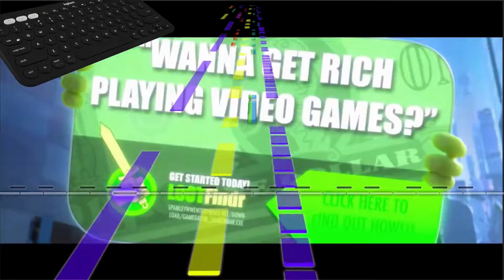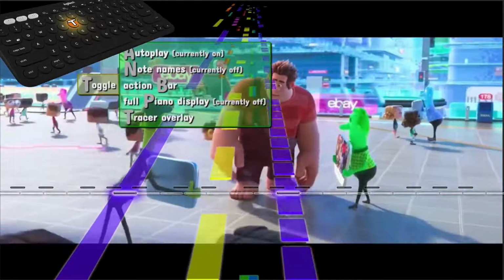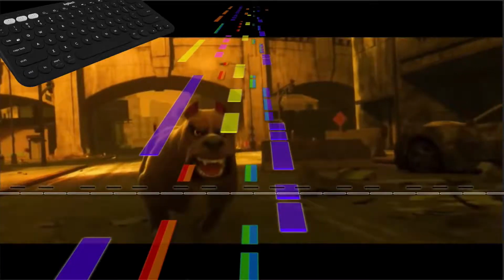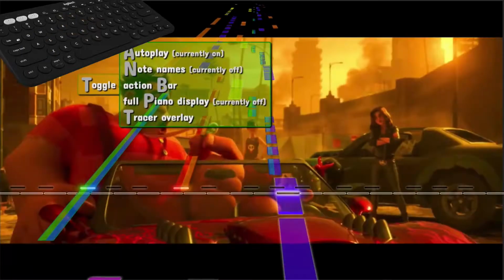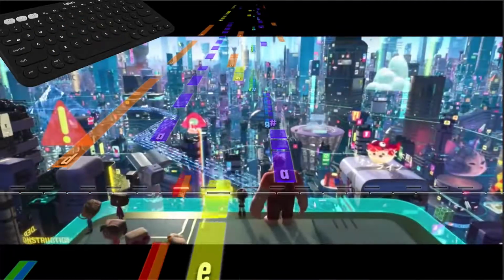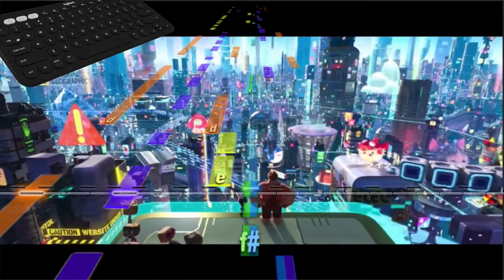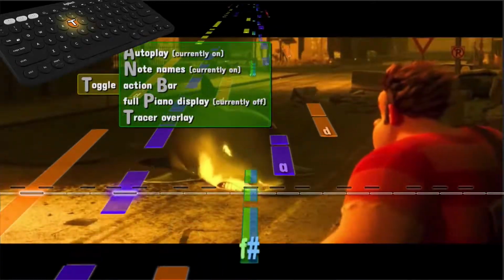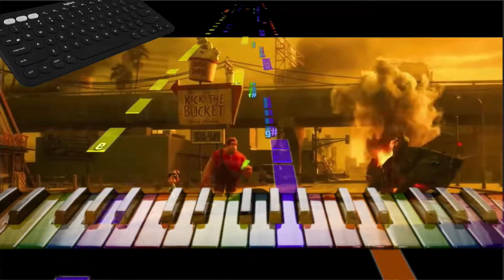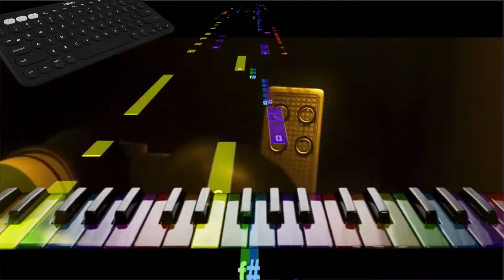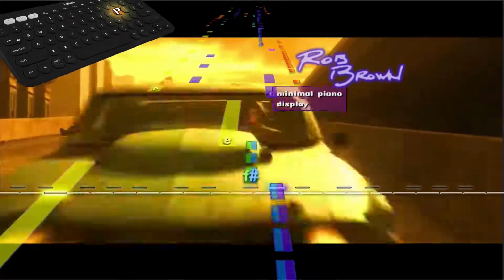And there's many toggles. For instance, toggle autoplay on and off. You want to turn it off if you're playing a piano, but if you just want it to play itself, turn it on. TA toggles them. You can toggle note names so that you can see names of the notes if that's useful to you. And you can toggle a full piano display if you like a more photorealistic piano. I prefer the minimal piano, but the photorealistic one is nice sometimes.